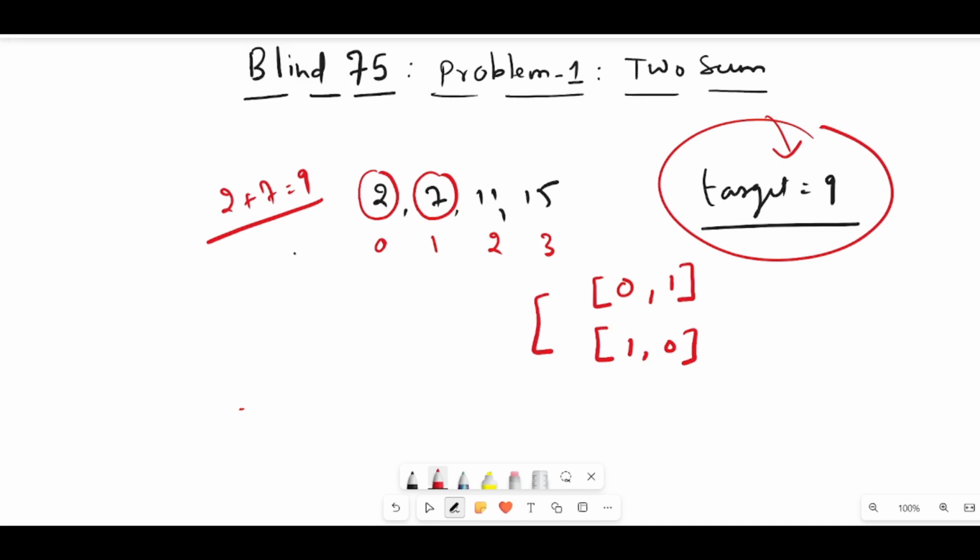Remember, the order of these pairs does not matter. So this is also the answer, and both of them are valid. So this is what we have to do in this problem. This is the popular Two Sum problem.